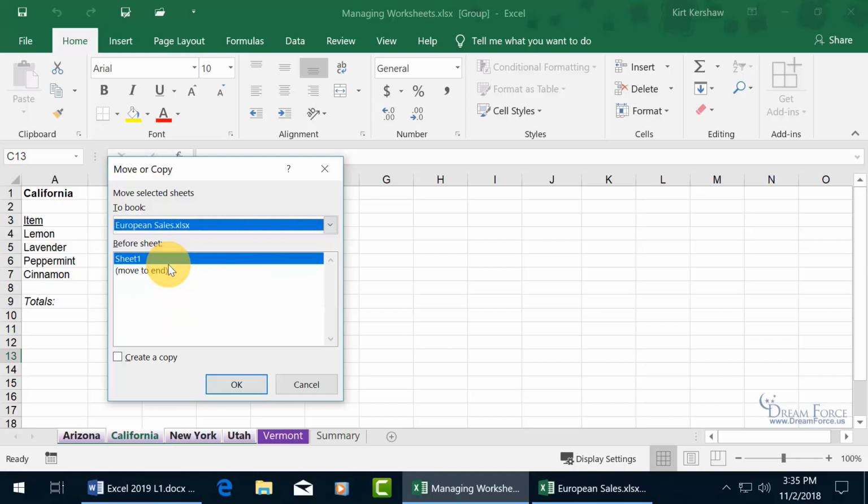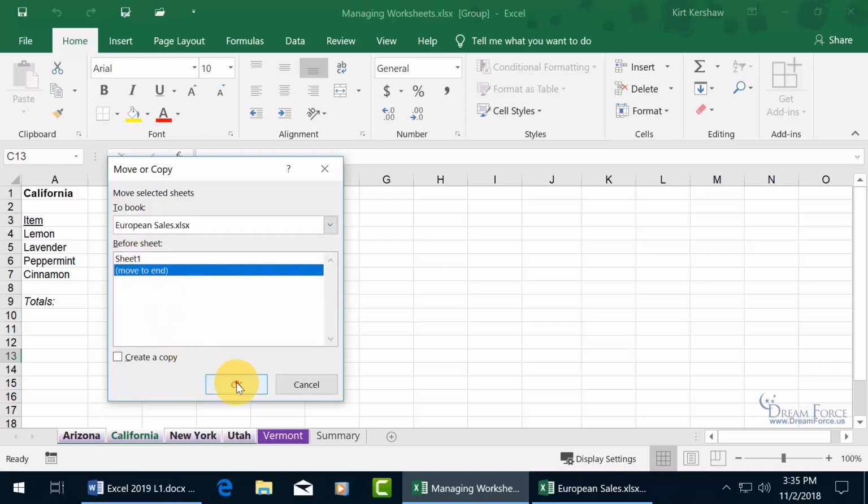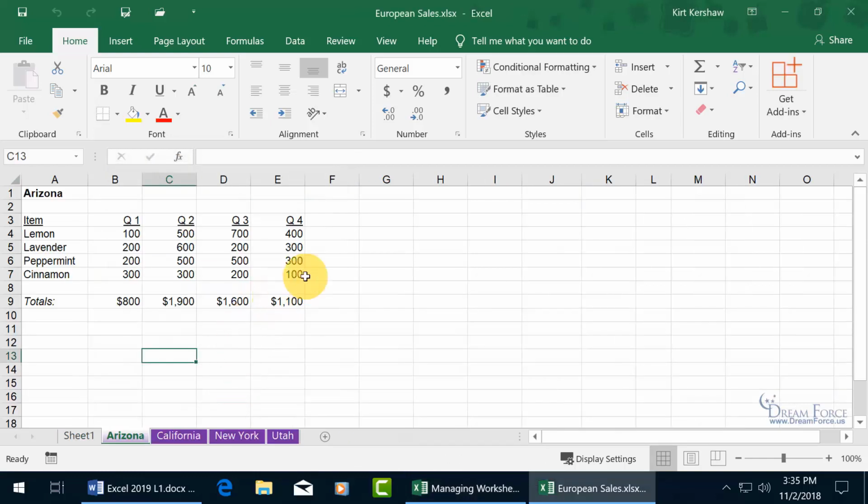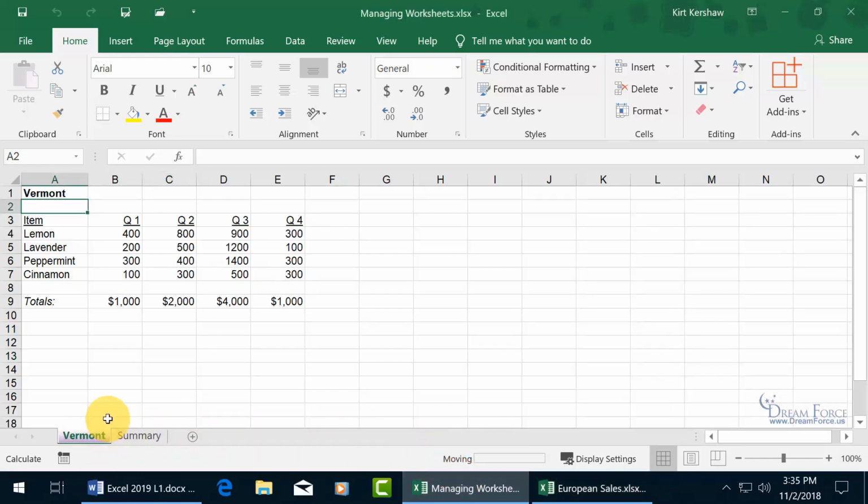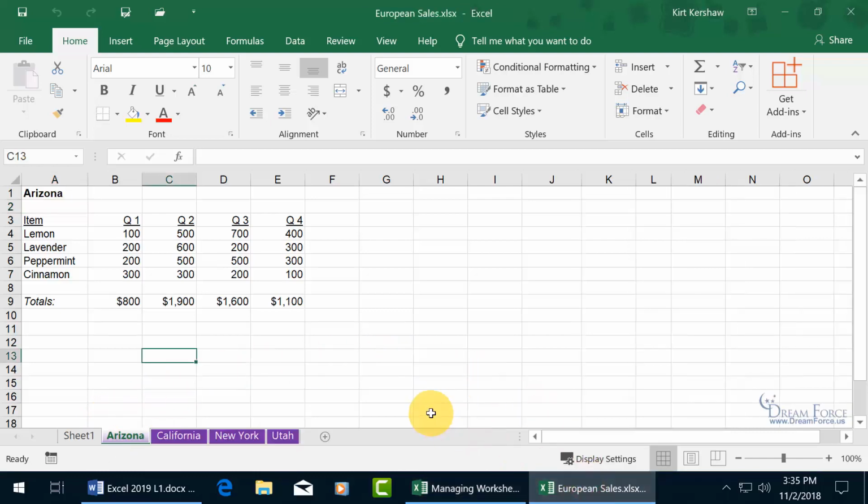Go ahead and select European Sales, and then, where do you want to move it? We can move it to the end behind Sheet 1 or move it in front of Sheet 1. Let's move it to the end and click OK. And now it puts me over in the European Sales workbook, and it's at the end after the first worksheet. And there they are. And when I go back to Managing Worksheet, you can see they're all gone. Well, let me go back to European Sales.